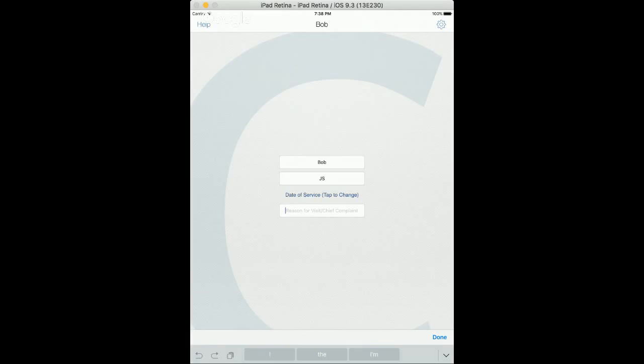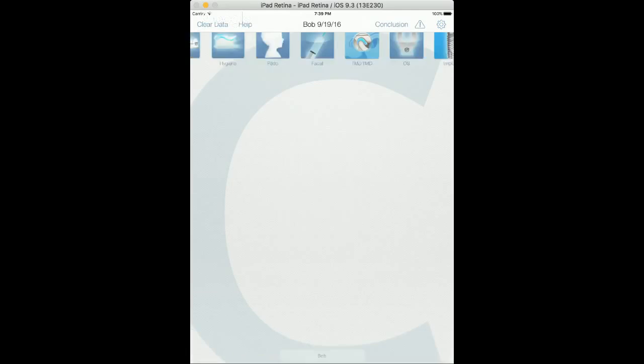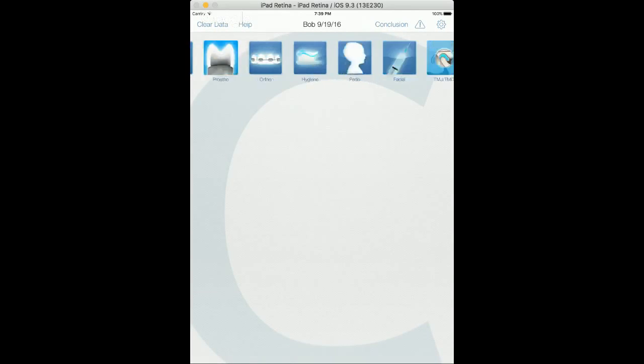A patient comes in, and let's say, for example, now anything can happen, but let's say a patient comes in with pain, lower, we'll say to chewing. We'll hit done. And now we are back in the app with a different Bob.